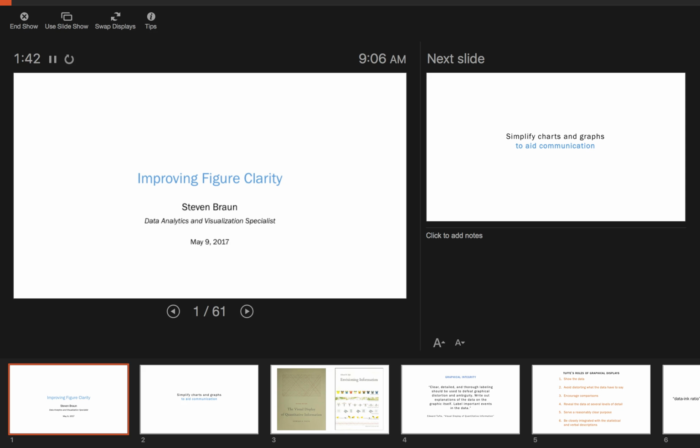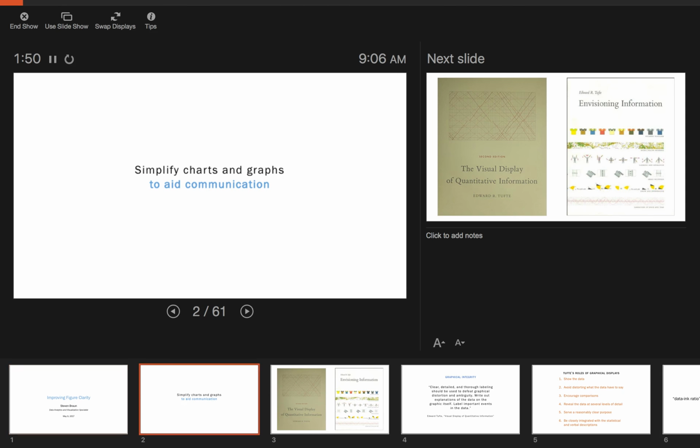critiques for those. Okay? So we're going to start today by talking about improving figure clarity. And the whole point of this session is to really understand the importance of simplifying charts and graphs in order to aid communication. So that's why we improve figure clarity to aid communication when we're creating a visualization.